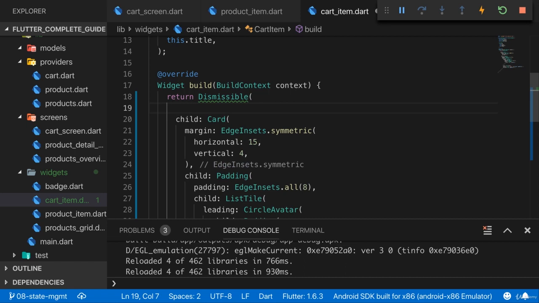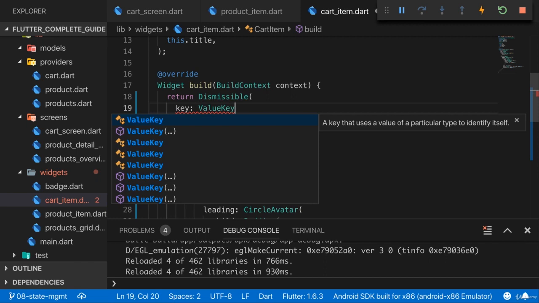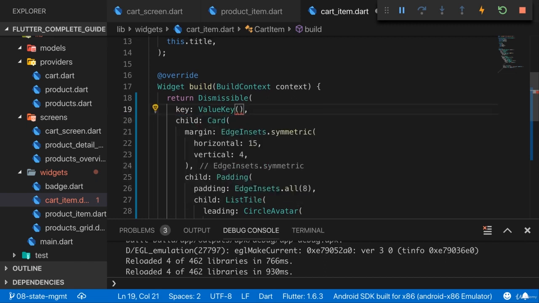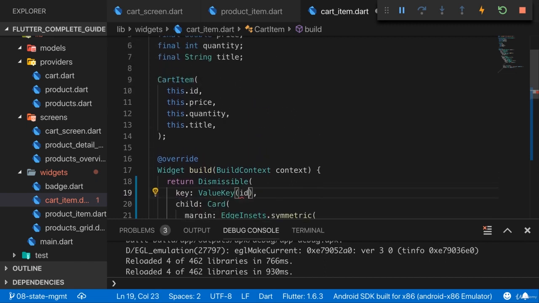And therefore, this needs a key to work correctly, to avoid issues where the list is rendered incorrectly. Here you should use a value key, and the perfect value for this is of course the ID of our card item, because that's guaranteed to be unique.